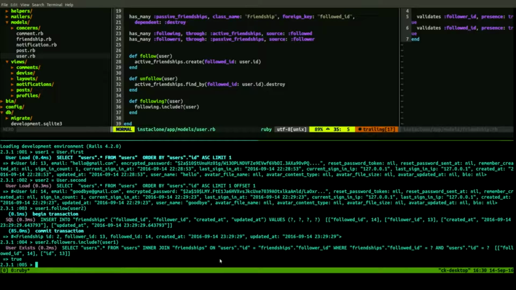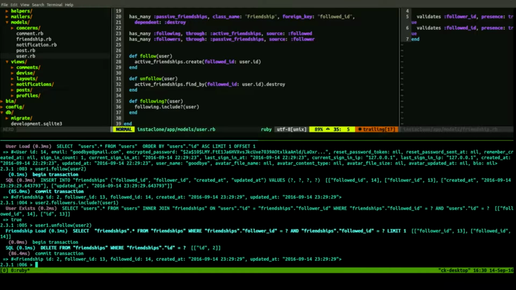So let's go ahead and try the unfollow now. So then we'll say user1 dot unfollow user2, and this should work. Great, it worked.